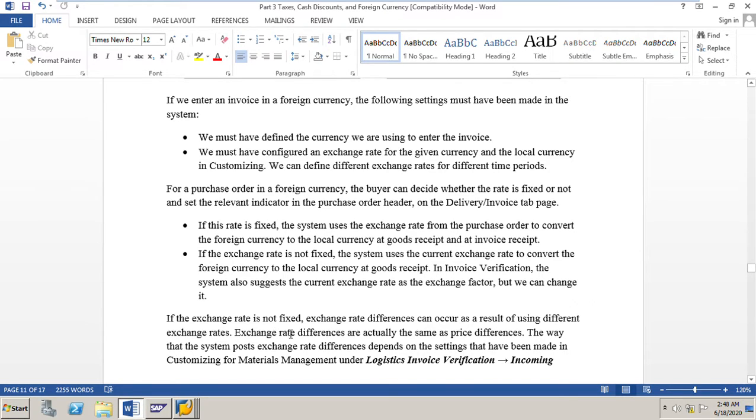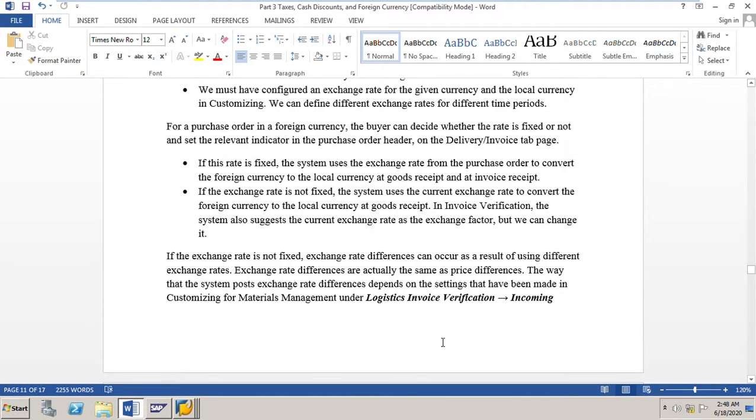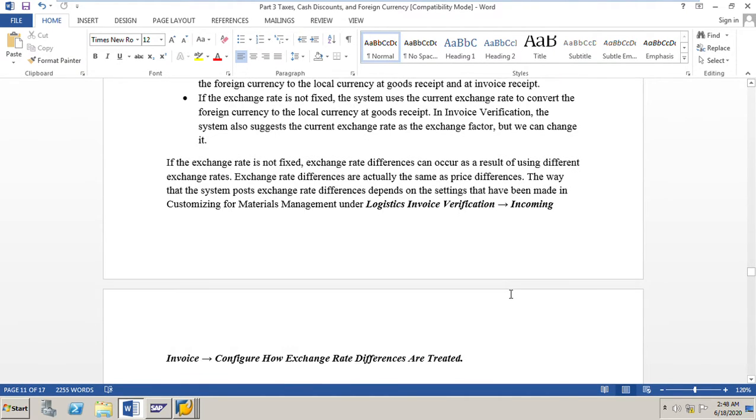If the exchange rate is not fixed, exchange rate differences can occur as a result of using different exchange rates, and these exchange rate differences are actually the same as the price differences. The way the system posts exchange rate differences depends on the settings that have been made in customizing for Materials Management under Logistics Invoice Verification, Incoming Invoice: configure how exchange rate differences are treated.